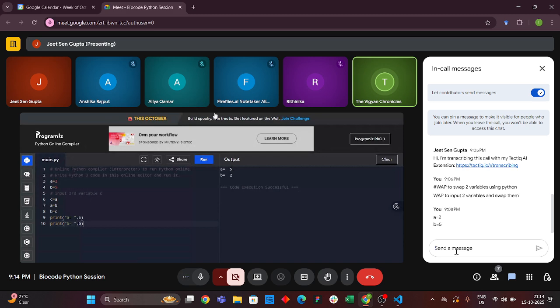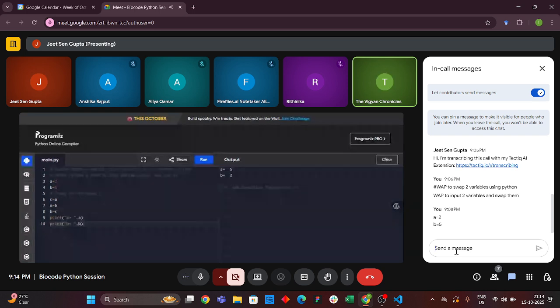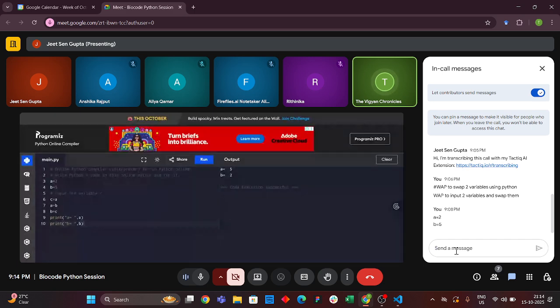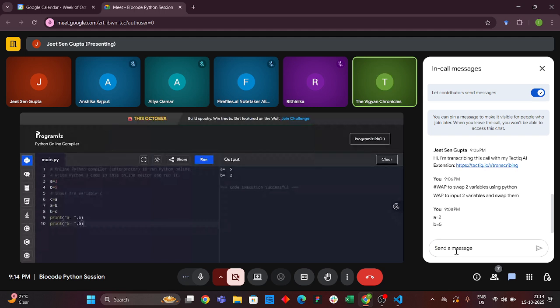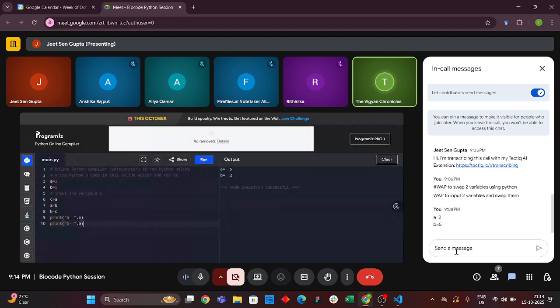There is another method also, actually much simpler. Just write A comma B is equal to B comma A. Just comment this out, or just erase the third variable part, not the whole thing. And don't erase print also. Just the third variable part: C is equal to A, and so on. Delete that. Write A comma B is equal to B comma A. Now run it.